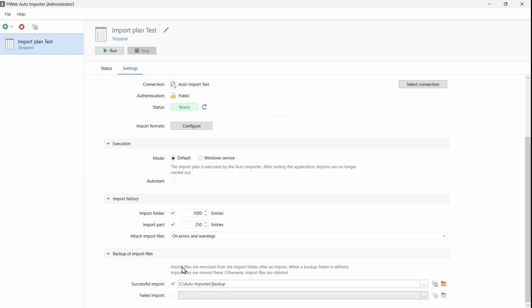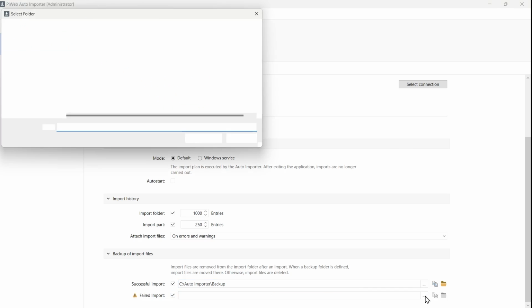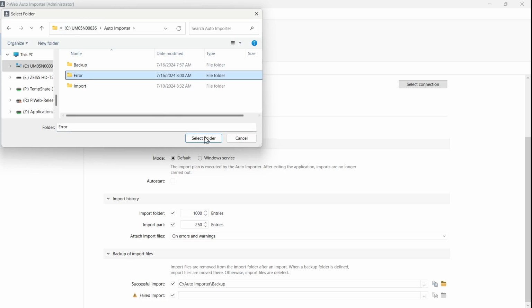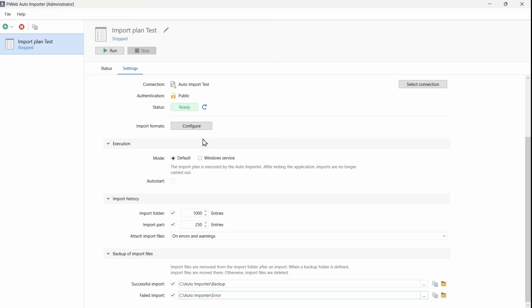Similarly, for files that failed to import for any reason, you can define a backup folder. Under the same section, Backup of Import Files, enable the option with the checkbox, then click on the three dots for Failed Import to define the location for these files after processing. This completes the setup of an import plan.